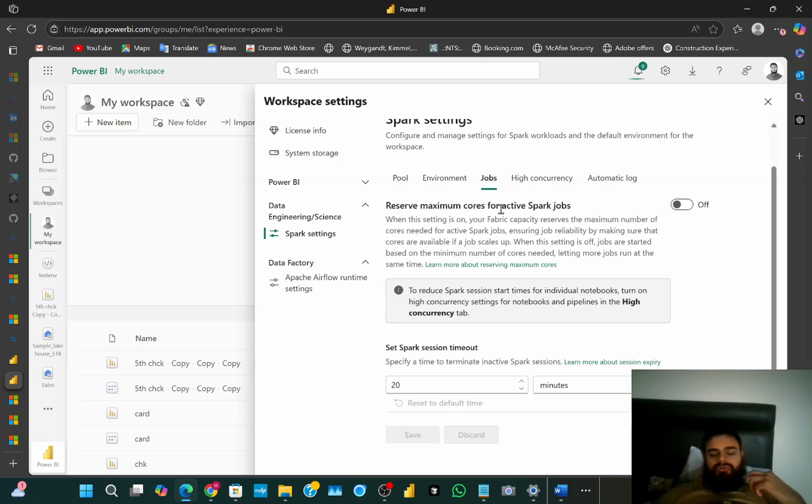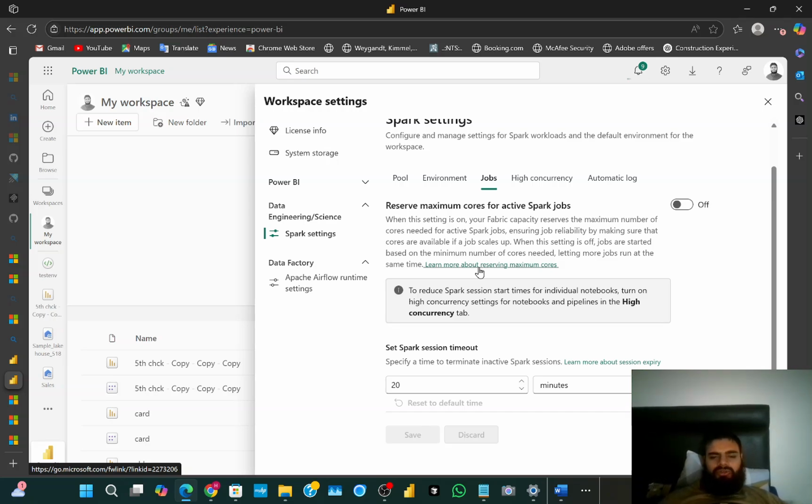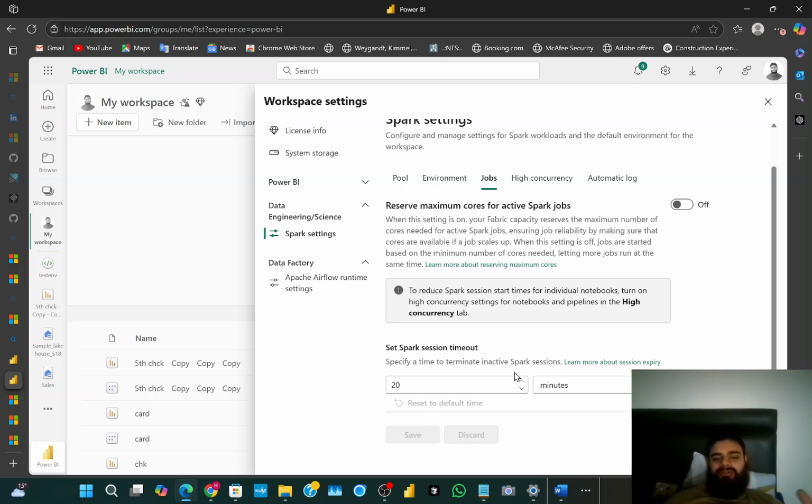Reserve maximum cores for active Spark jobs. Ensure job reliability by making sure that cores are available if the job scales up. Basically, if it is on, then your other activities like dataflow refreshes and semantic model refreshes would be impacted, but your notebook performance will be very good.